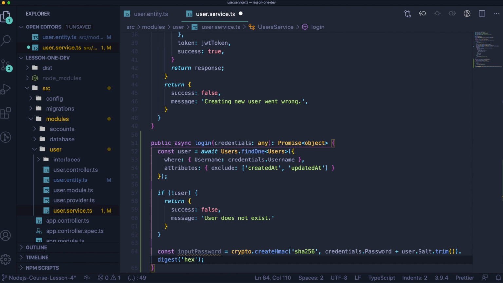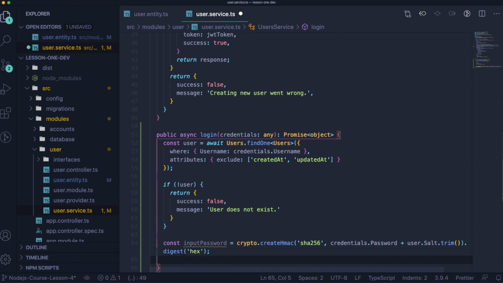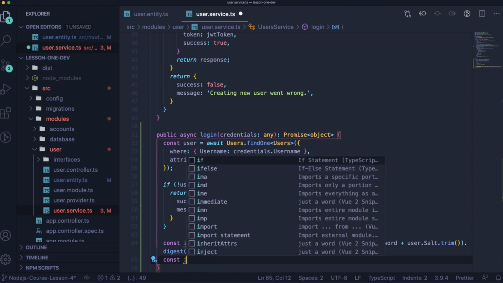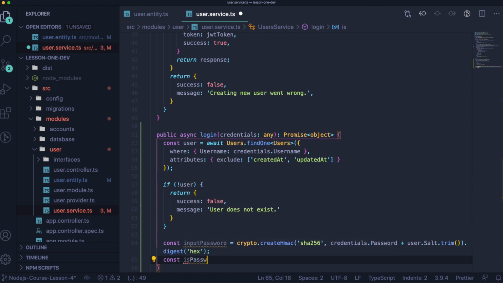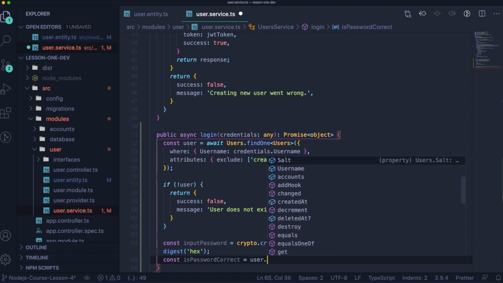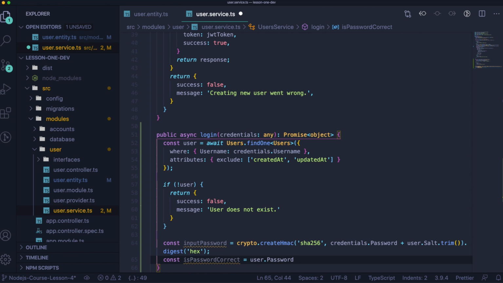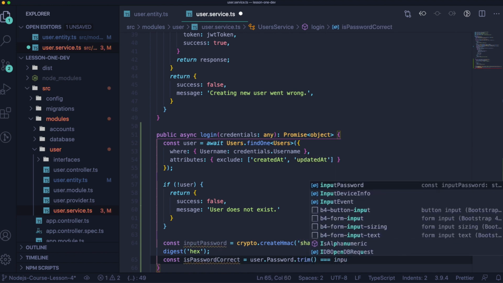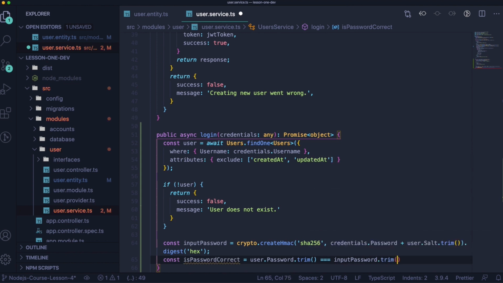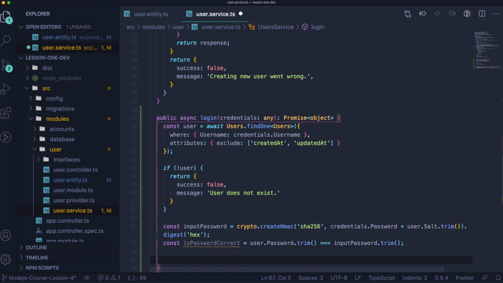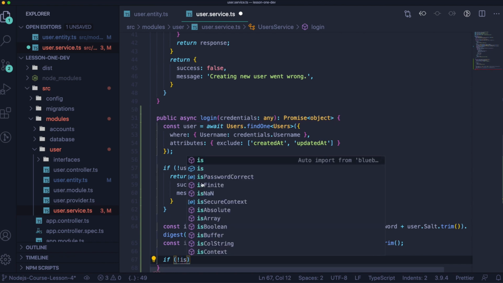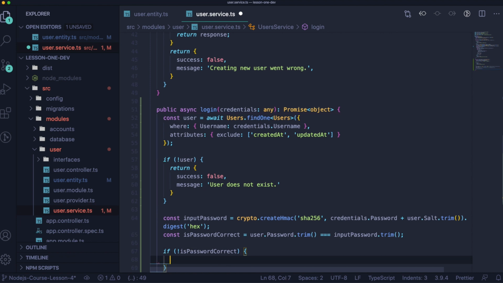Cool. Now we can compare the passwords. So let's define the value is password correct. And here we will check if user password, so the one from the database, is the same as input password. If it's not correct, we need to return success false with information that it's not correct.